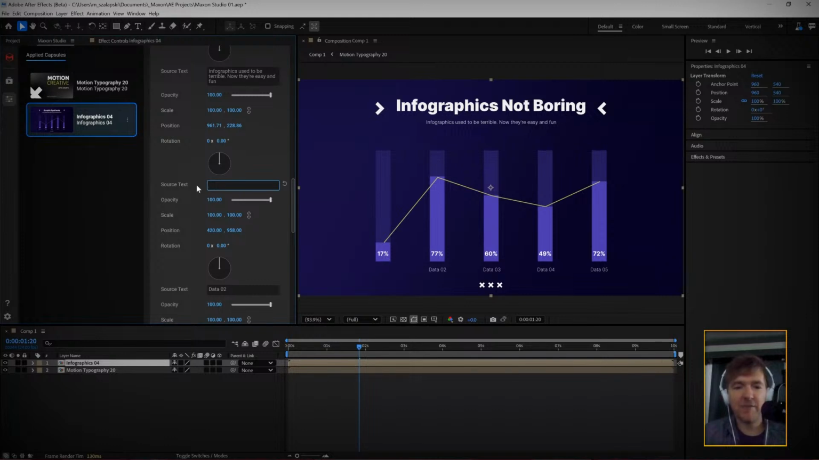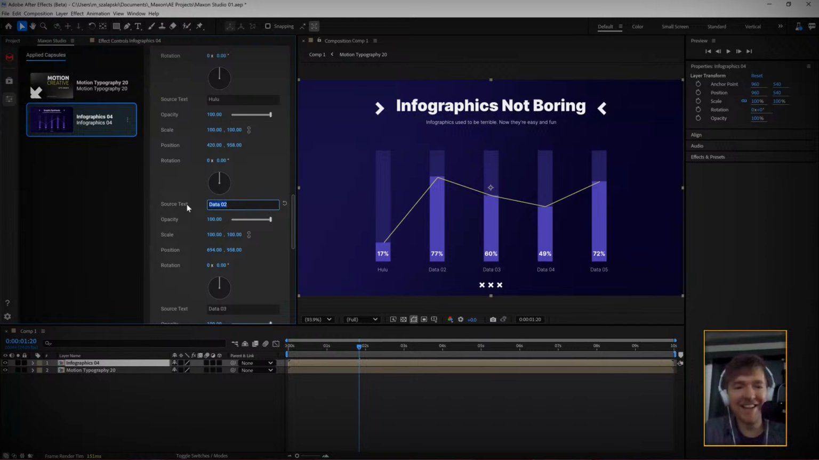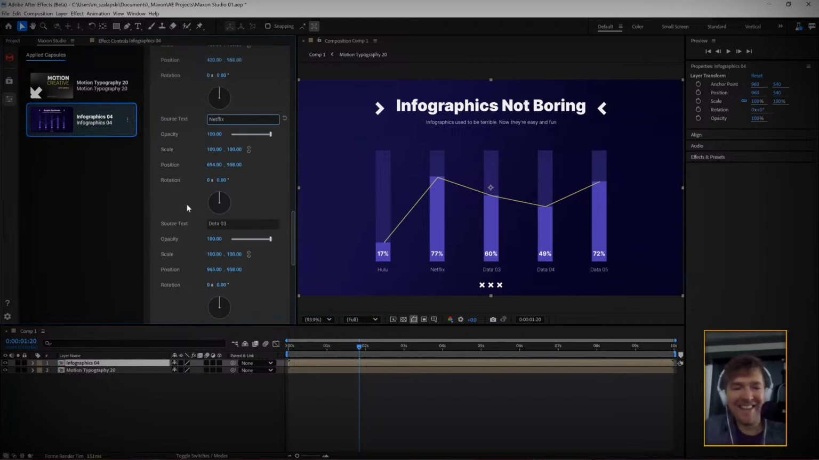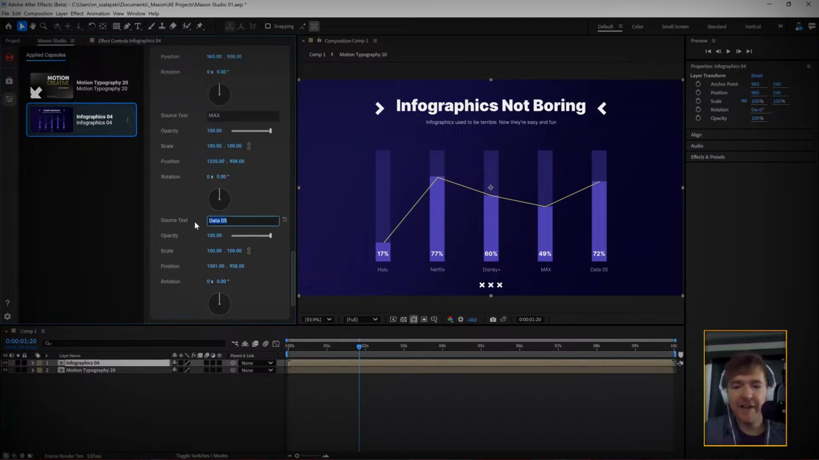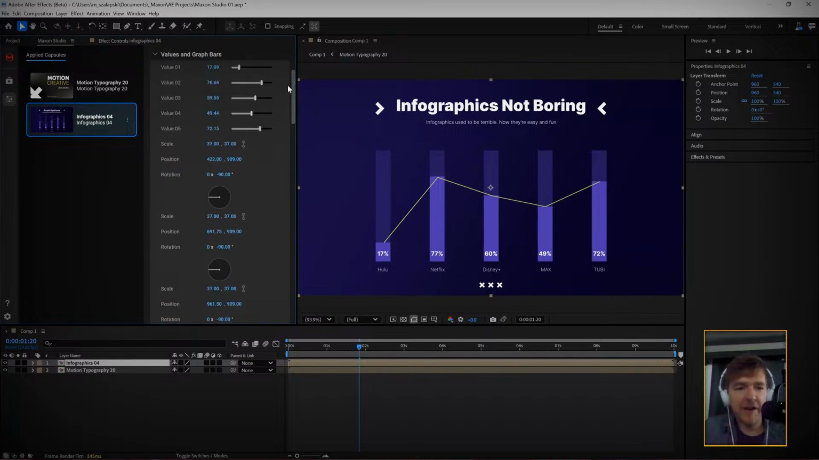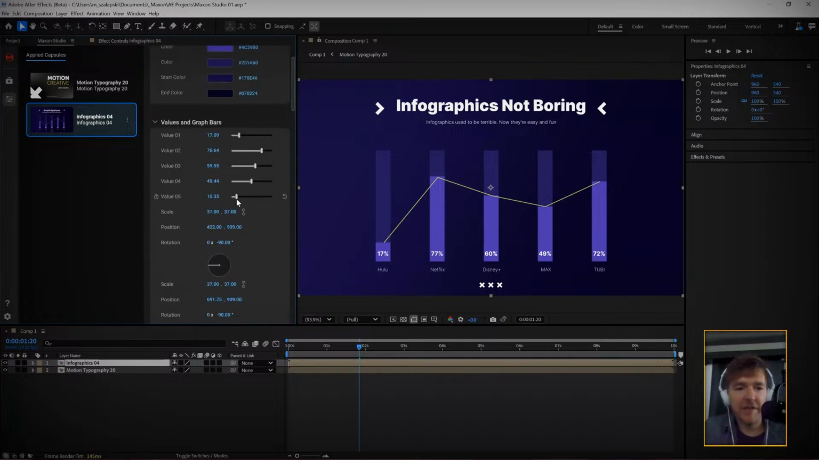Let's see. Let's say these are viewership values. Let's say this is Hulu. Sorry, Hulu. Netflix. Disney Plus. Love you, Disney Plus. All the marbles. Let's see what else. Max. Terrible renaming. Should have been Maxon. And let's see, Data 5 can be what's another streaming service? Tubi. Very popular. Just kidding. All right, Tubi. Anyway, I don't know what the values are, but look, easy to change it.